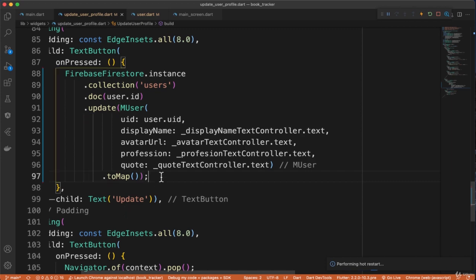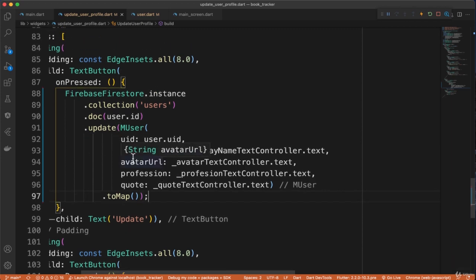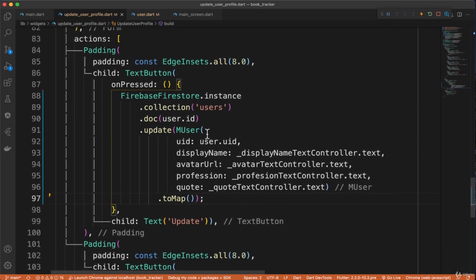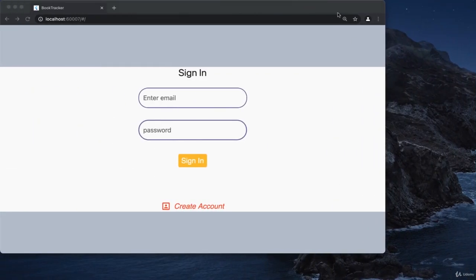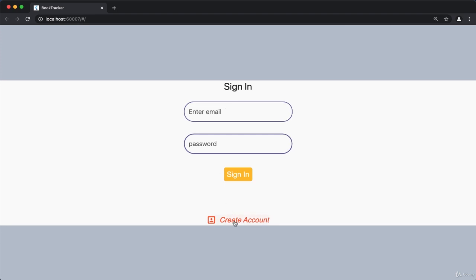Give it a save, and voila. Now this will be ready to update this user with this new information. All right, let's see if this works. Obviously, we have deleted all the users, so we have to create a new user. So let's go ahead and create an account.